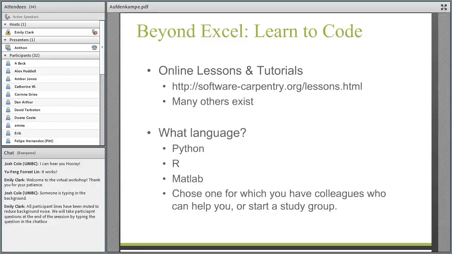What language? There are a whole pile of languages. Python is my current favorite. R, MATLAB. But what really matters the most, I think, is that you have colleagues that can help you, or you can start a study group, so that you have basically a support network to ask questions of, et cetera. Python and MATLAB all, of course, have amazing online resources, and they're completely geared toward scientists.